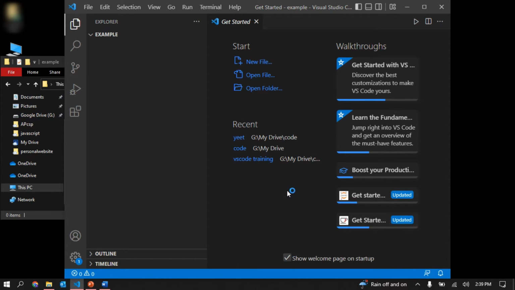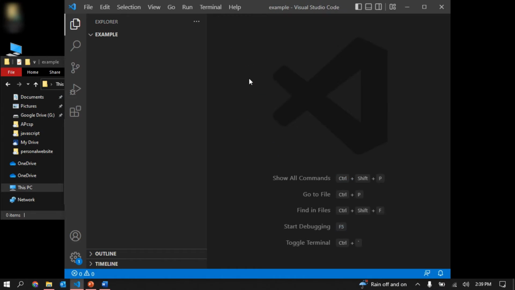1.73.1 is the most recent version. We don't have that in our district right now. I'm going to go ahead and close Get Started. Alright.